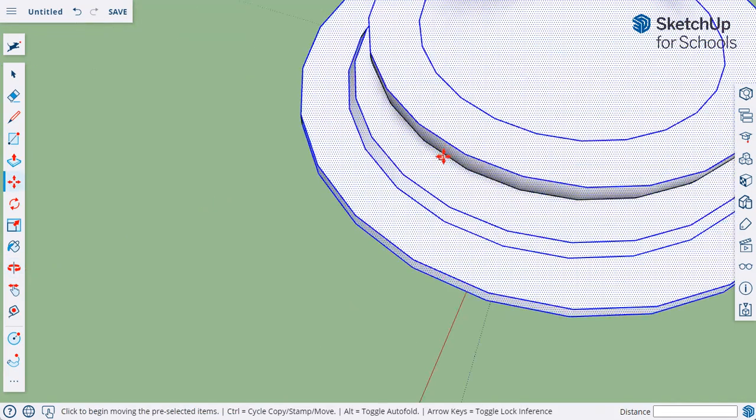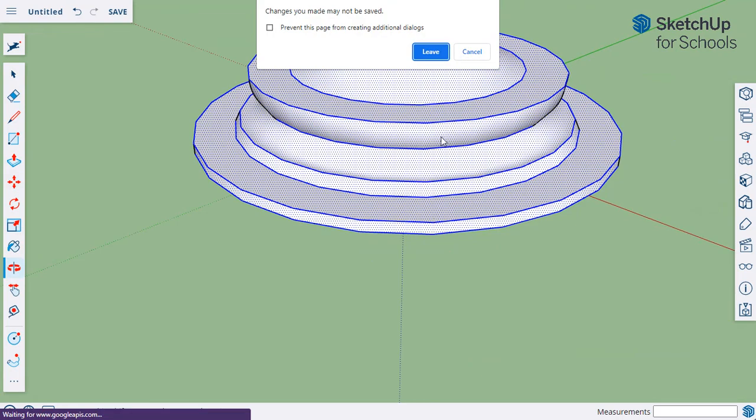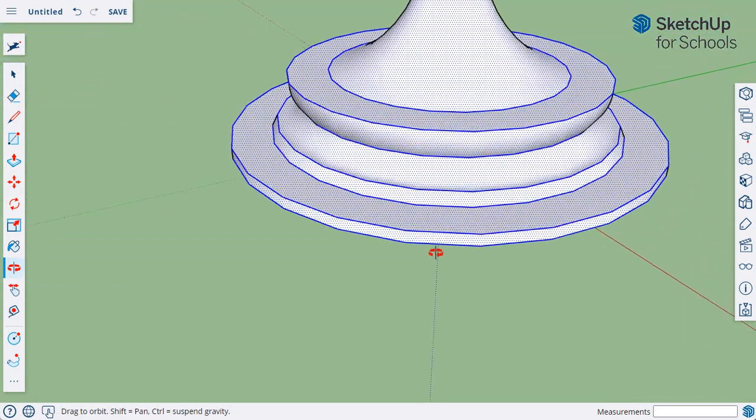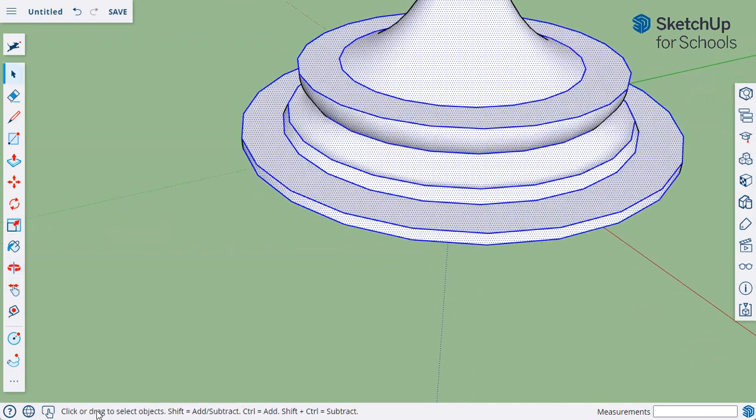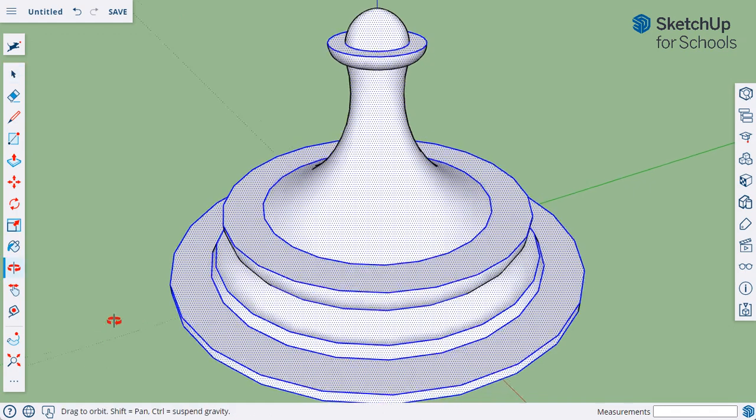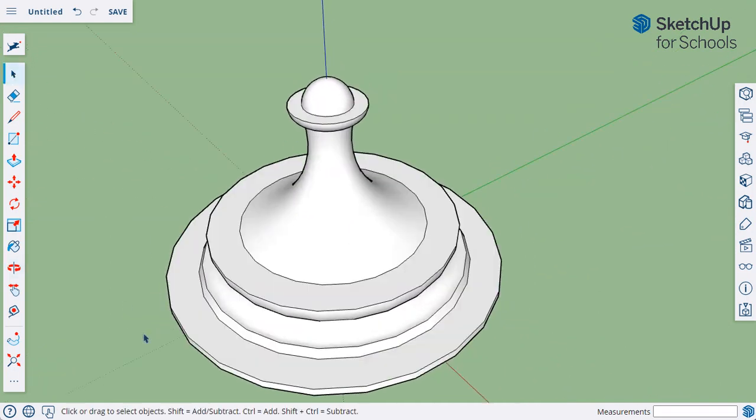Okay, so that's basically what we did. If you want to model, let's say, chess pieces, you could do this as a chess piece. Let's do a zoom extents here, and then zoom out. If you want to do a chess piece or a fountain, that's basically how it's done. Okay, so we're done with this one.